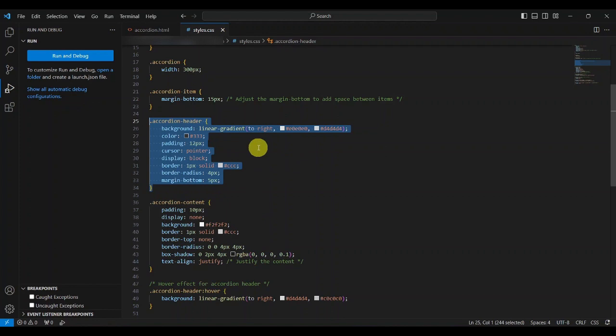Now here's where the accordion header gets its style. We're using a linear gradient for the background, setting the text color to a dark gray, adding padding and giving it a subtle border and border radius for a nice rounded look.